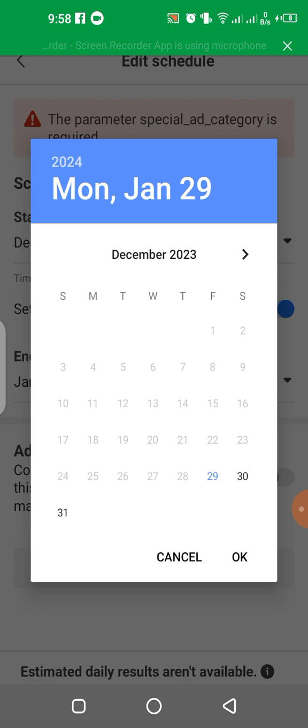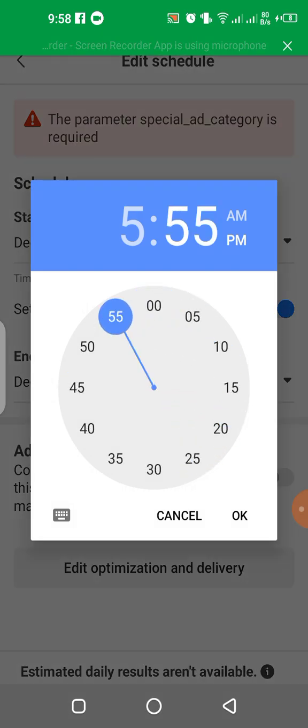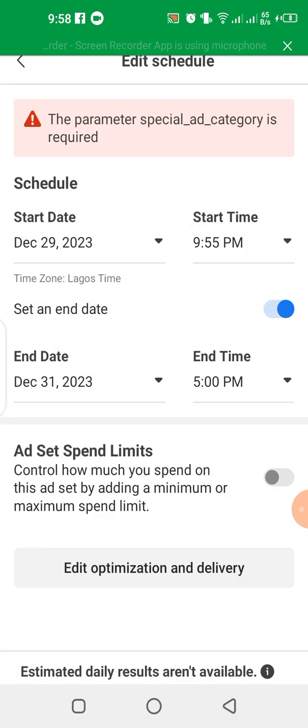If you want that ad to just run for 2 days, let's say to stop on the 31st, you click on that and you click on OK, and you select the time. Maybe you want it to end at 5 p.m. Okay, so that is it.